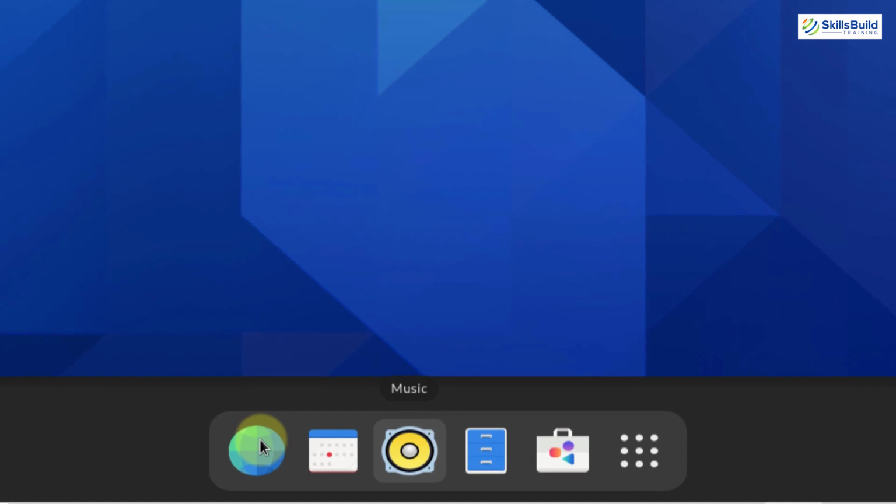And for media player, we have Music here. We do not have VLC media player. If you remember, in Ubuntu we get VLC media player by default as a multimedia player. Now let's explore the rest of the applications as well.